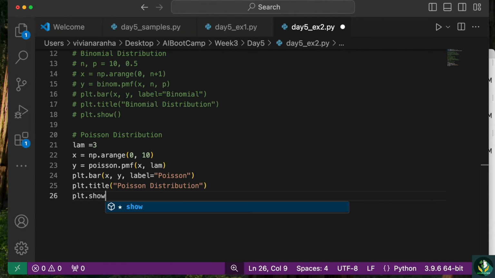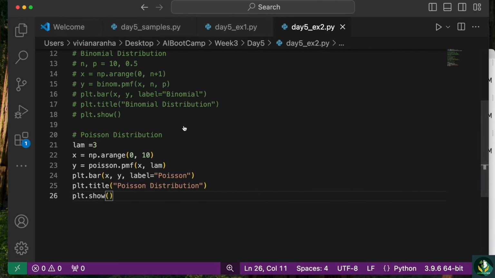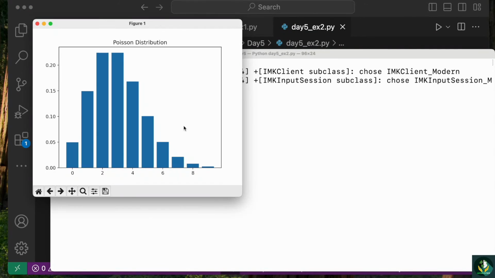This is bare minimum. You can always give X and Y axis labels and all those things, but I like to keep it as simple as possible. I'm going to close this binomial distribution, clear it out, and run this one. And there you go. We have our Poisson distribution displayed here on the graph perfectly.